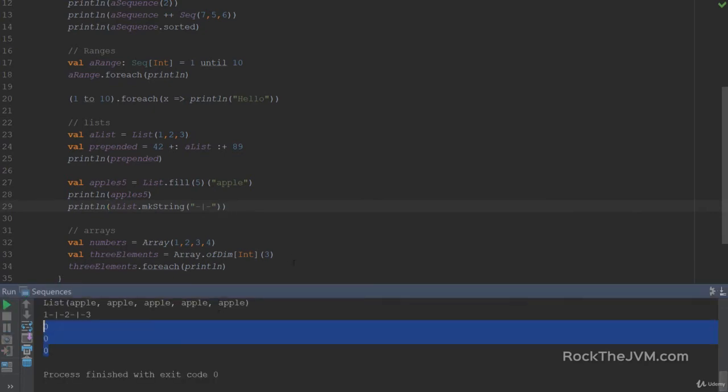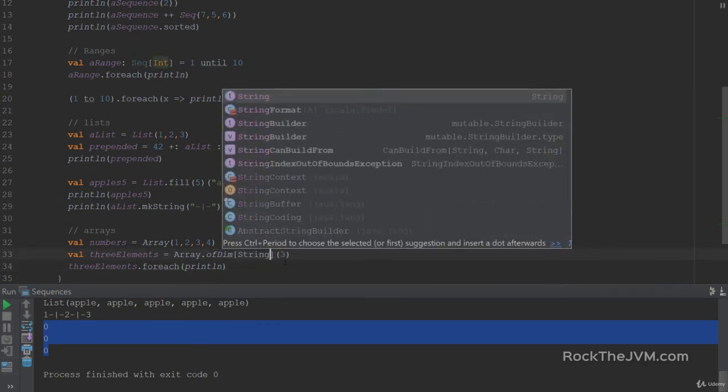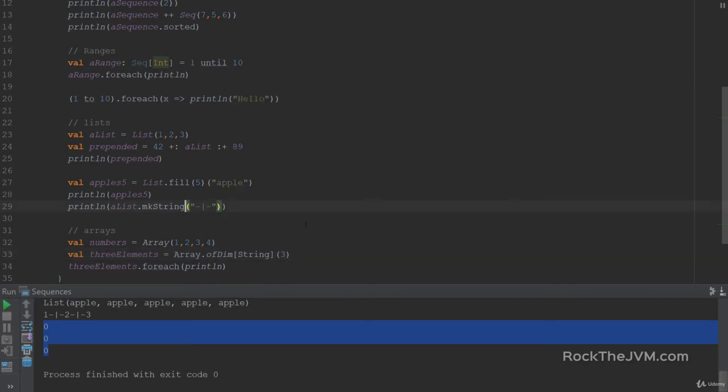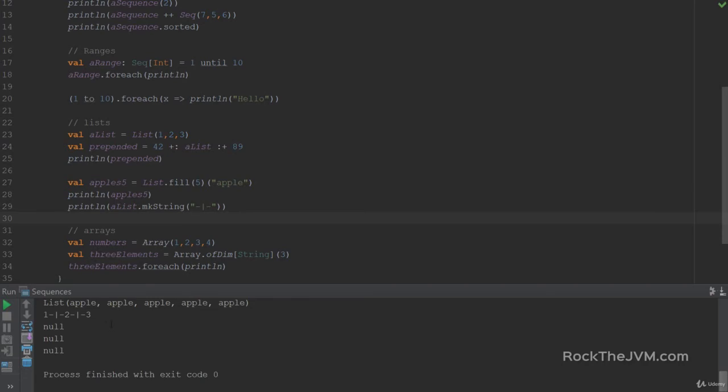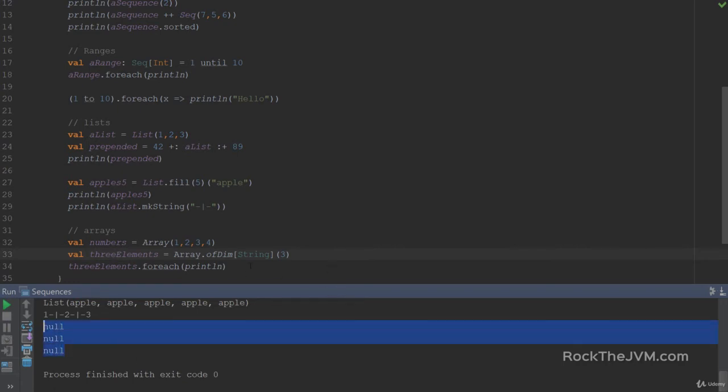Because the values are initialized with some default values. So they're not null, they have default values. If I change this to be a string or some other kind of reference type, let's try to see what happens. We have nulls. So for primitive types like int and doubles and booleans, we have default values of 0 or false. But for reference types like string or persons or something else, the values are initialized with null.